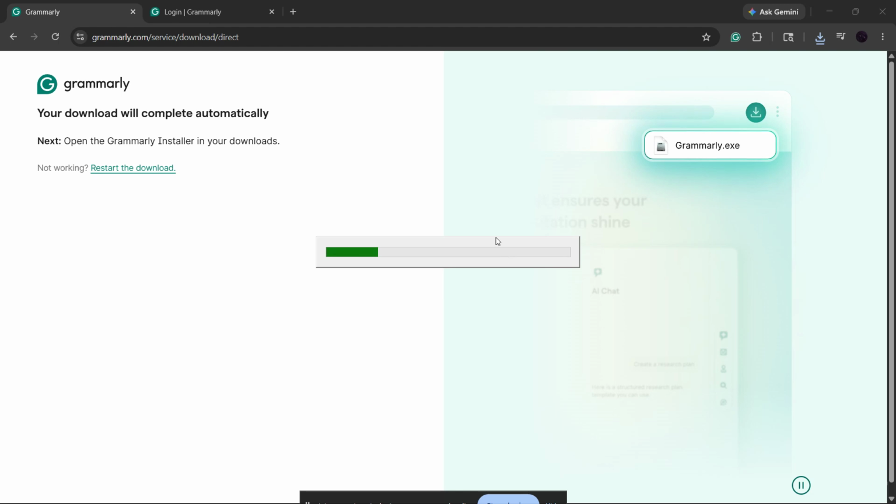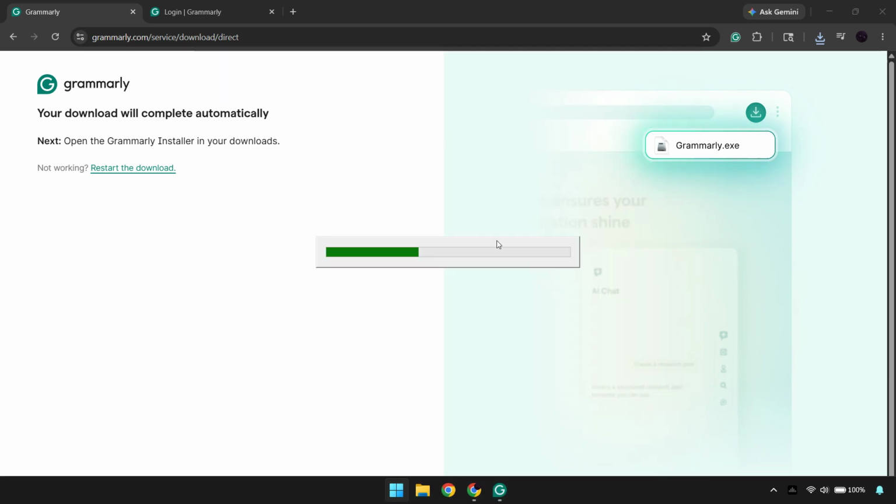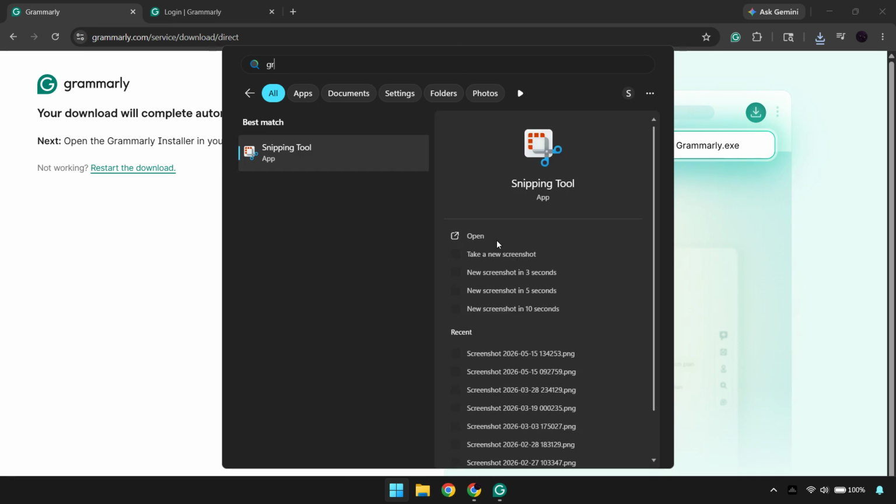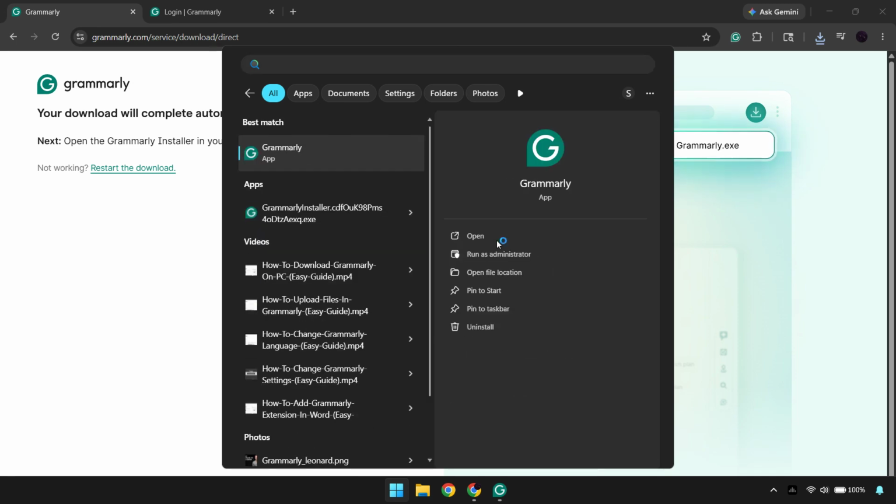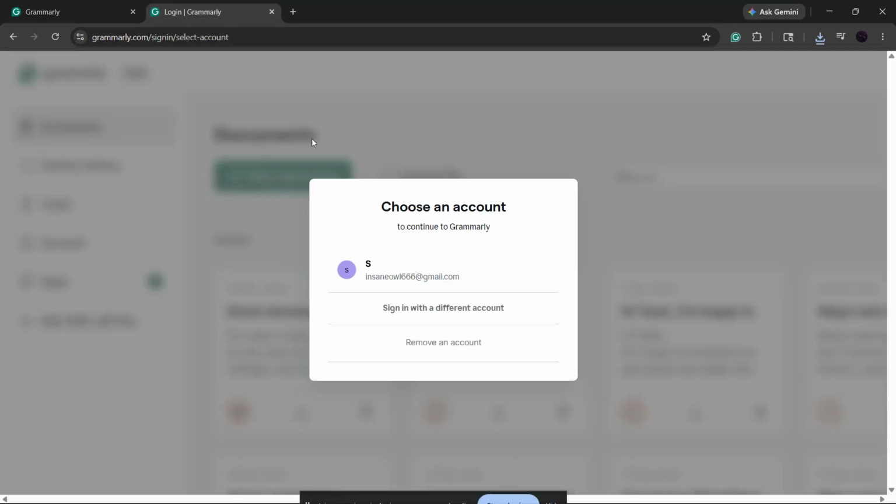After the installation is complete, Grammarly should launch automatically. If it doesn't open on its own, you can find it in your Applications or Start menu and open it manually. When Grammarly opens, you'll be prompted to sign in or create an account. If you already have a Grammarly account, just enter your login details and continue. If you're new to Grammarly, follow the prompts to create a free account and get started.